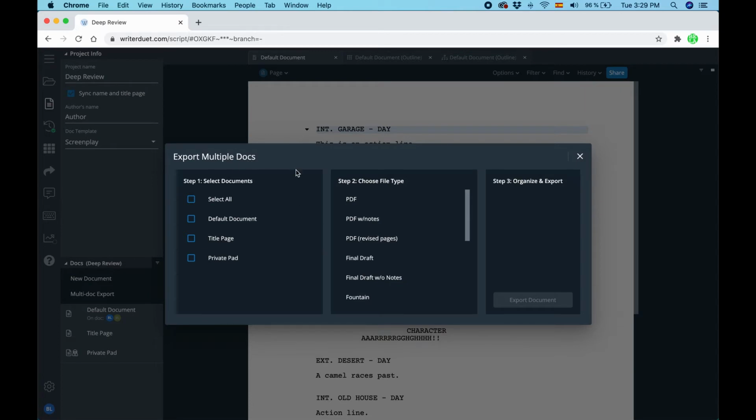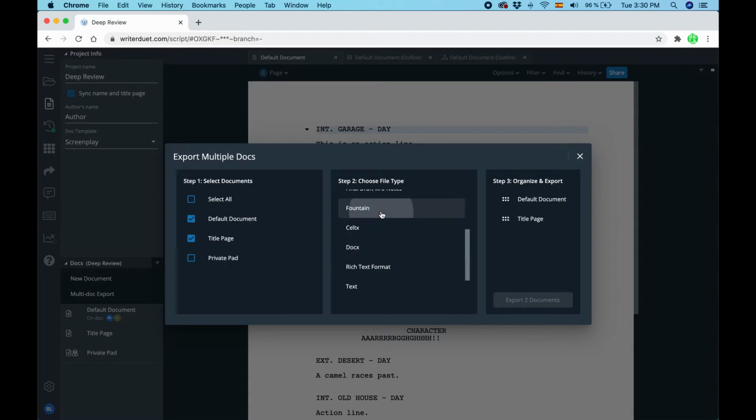And here you have three panes, so to speak, three sections. You can select which documents you want to export. So let's say just the script, which is called default document in that project, and the title page, and then let's select, for example, Fountain. And then here you can select in which order you want to have the pages, which is great. So you can move the title page up top, of course.